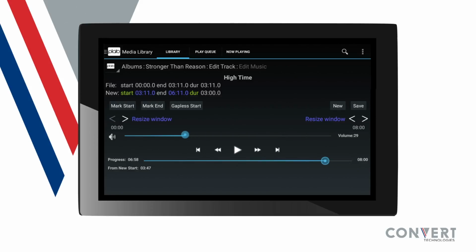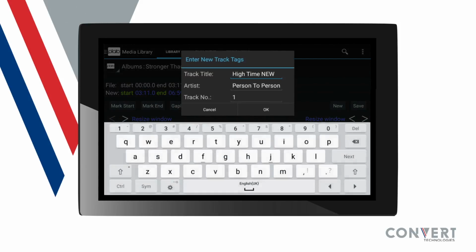Then, as we did before, hit pause and then mark end. You will again be presented with a track duration of the track you are about to create. The only change we make going forward after we have edited track 1 is to select the new button as opposed to save. This tells Plato to create a completely new track.